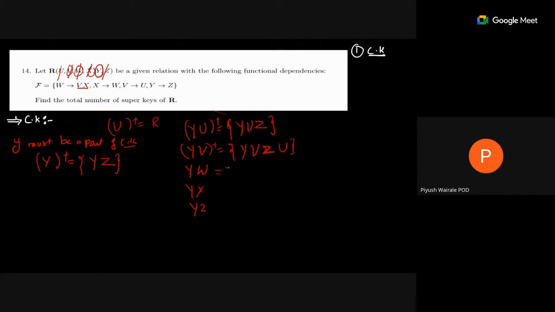What about YW? YW, from W I will get V, X. From X, I will get W. From V, I will get U. And from Y, I will get Z. So I am getting all the attributes present in the relation R, right? So this is one of my candidate keys.